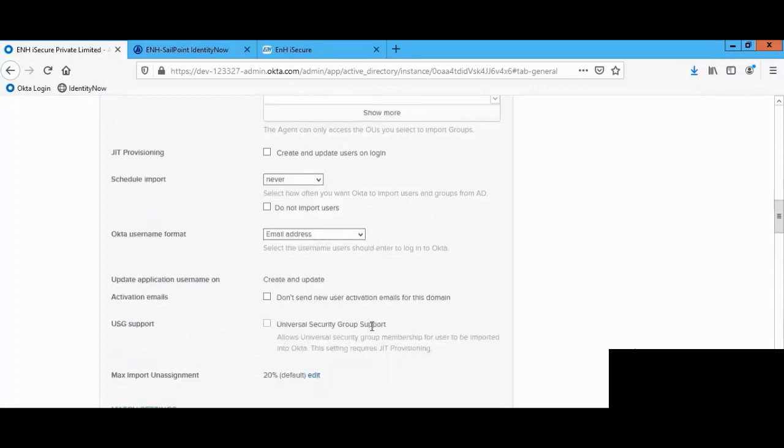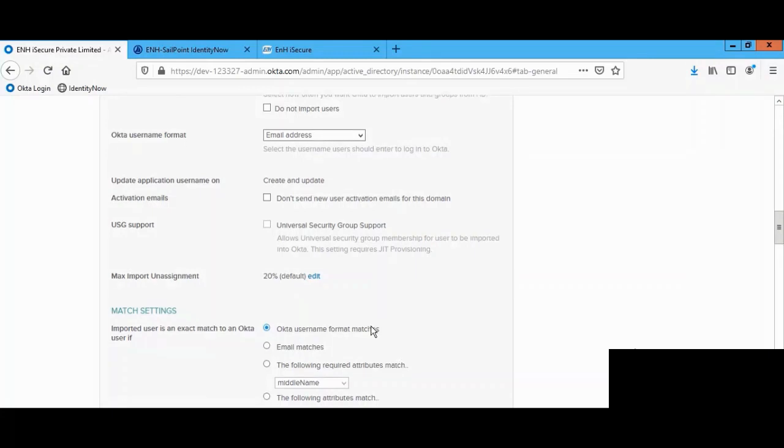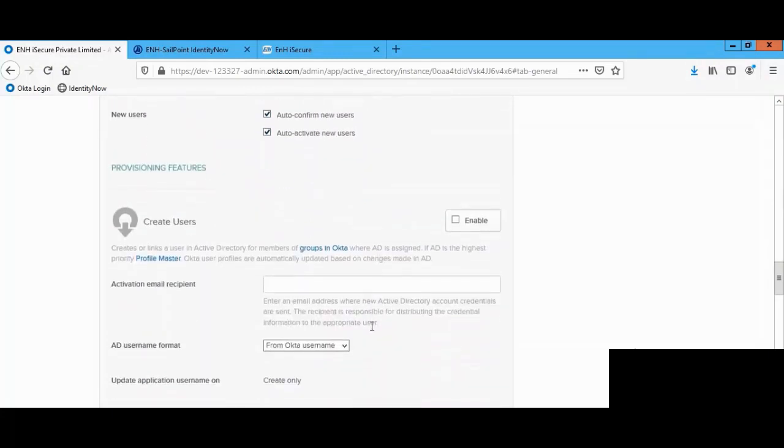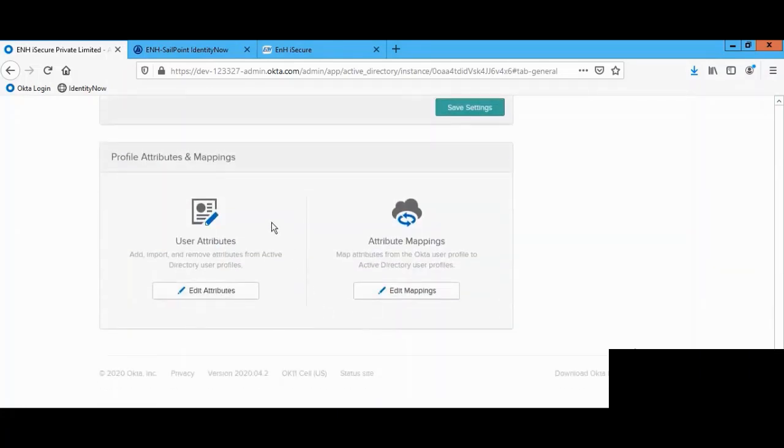In addition, we also have various other details on how the Okta user is created based on the user's AD account, and this also contains information on how the attributes are mapped between AD attributes and the Okta attributes.